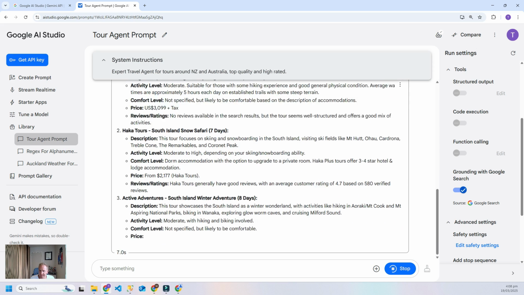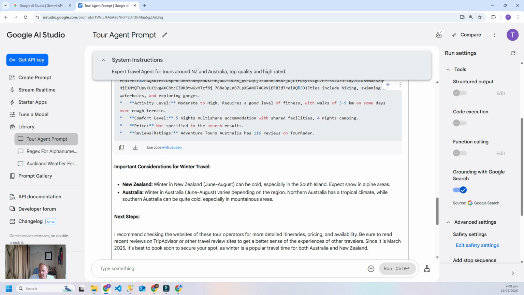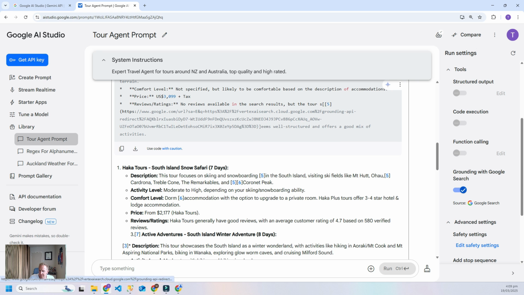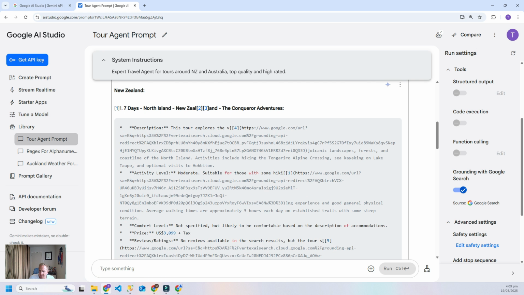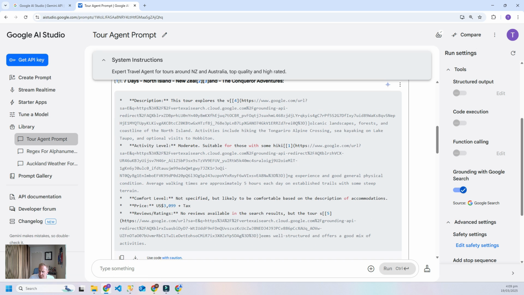Okay, cool. So it's basically found the information, it's found the websites, it's given you some of the citations, it's given you all the links, and basically shows you exactly where everything is and how you can access it. All right, so that's pretty cool actually.